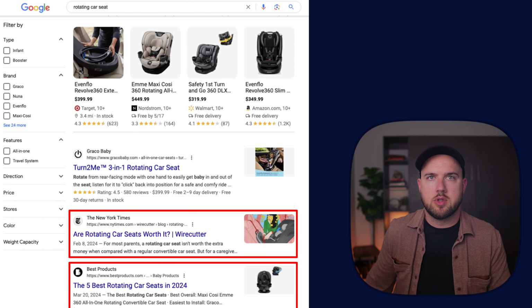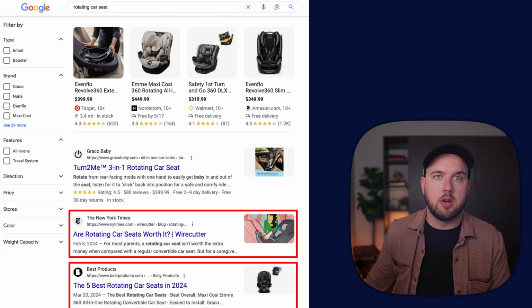Let's look at the competition so we can figure out how to make something considerably better than what already exists. All right, so there's 2 search results here that I want to point out and that I want to use as the competition that we're going to go try to beat. So the first one is this New York Times article, which is all about, are rotating car seats worth it? And then there's this other article by bestproducts.com that is essentially a top list of the best rotating car seats.